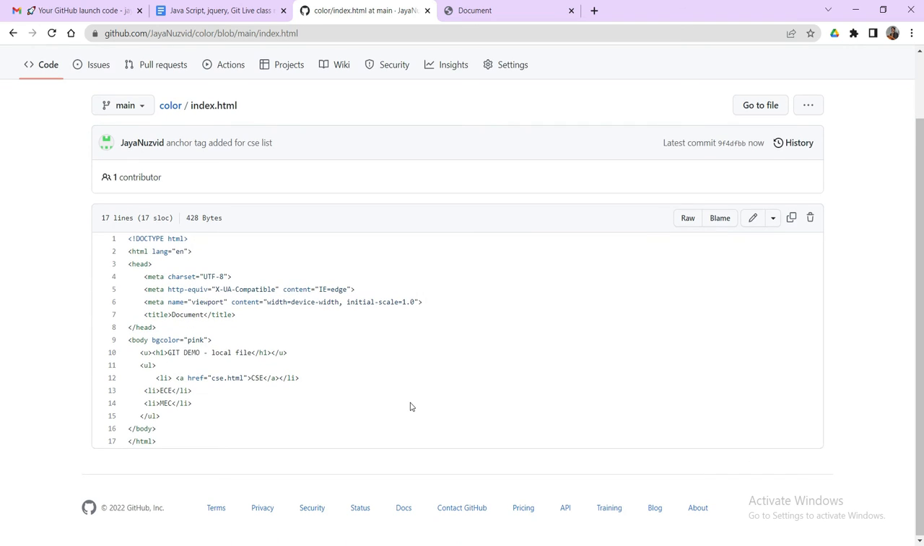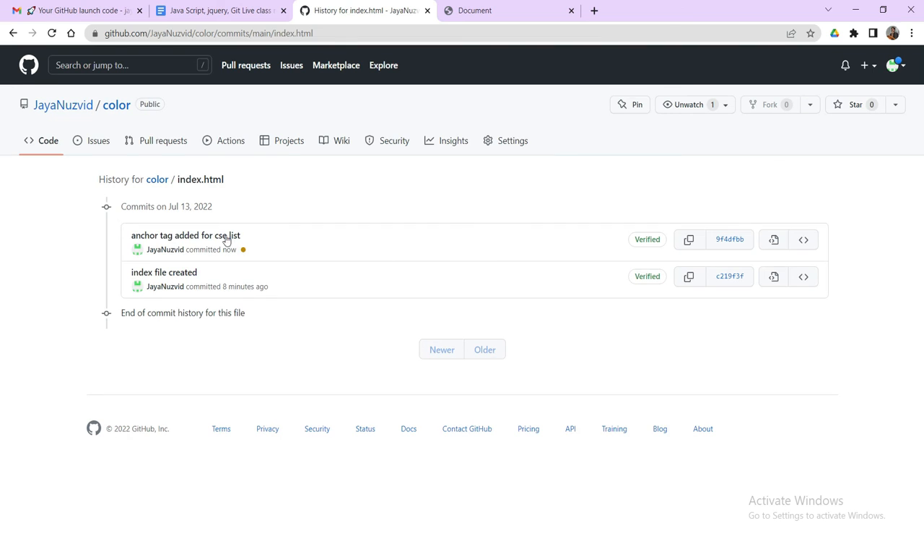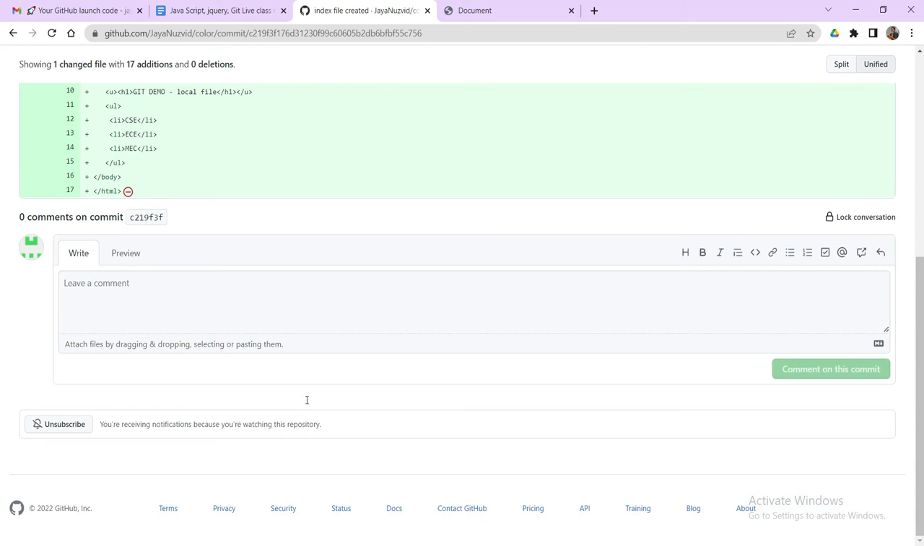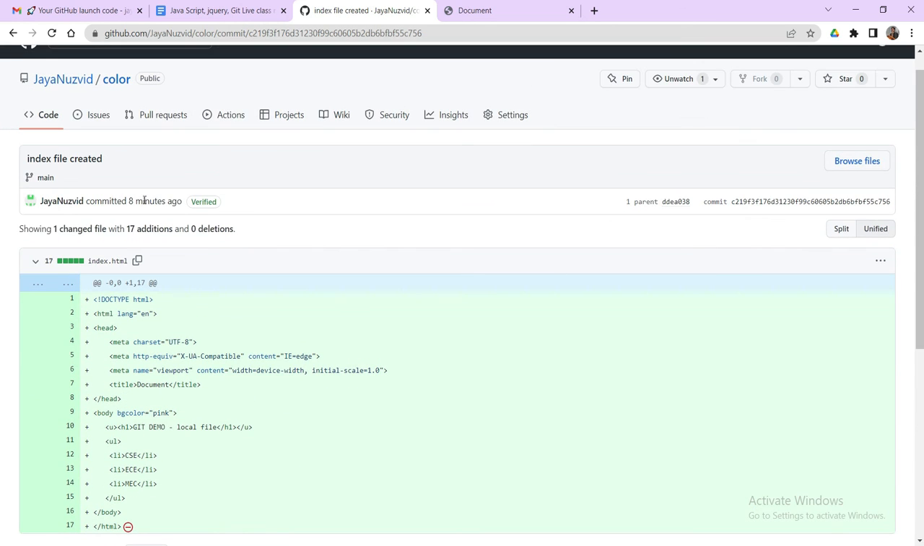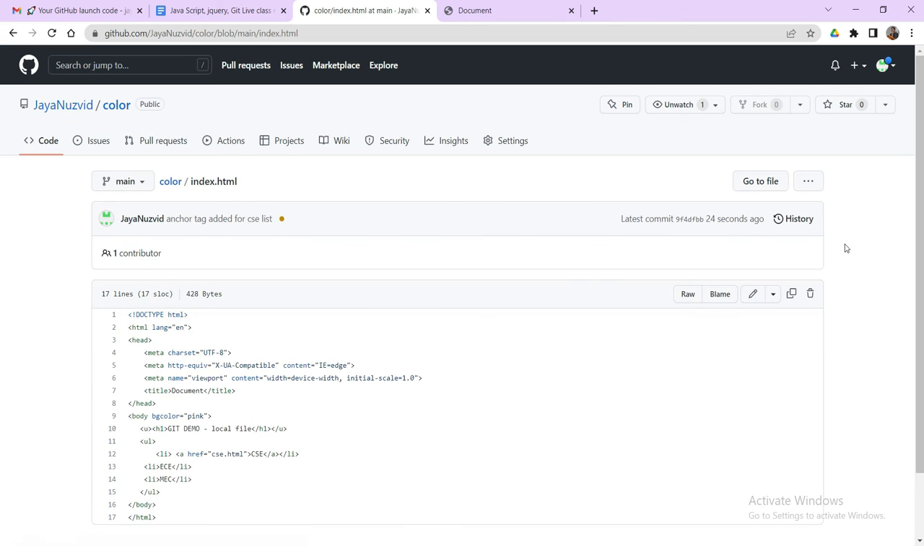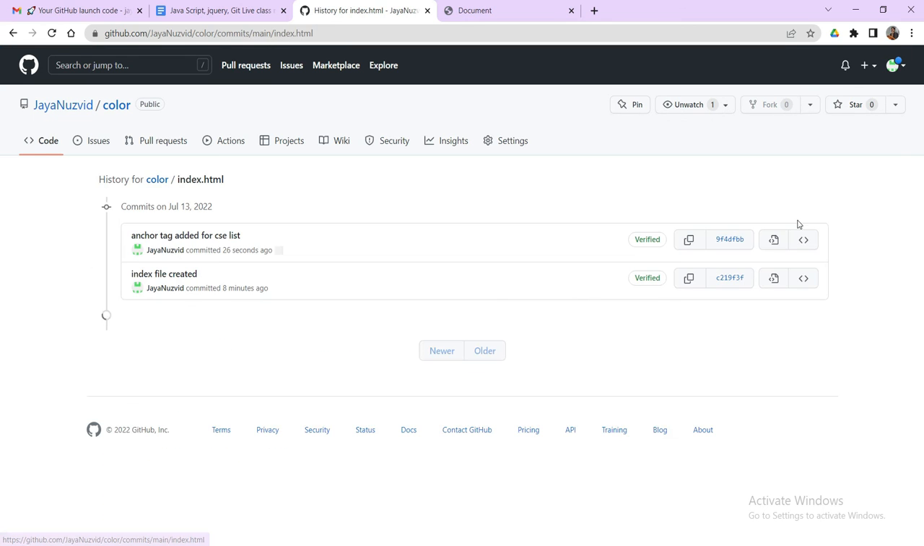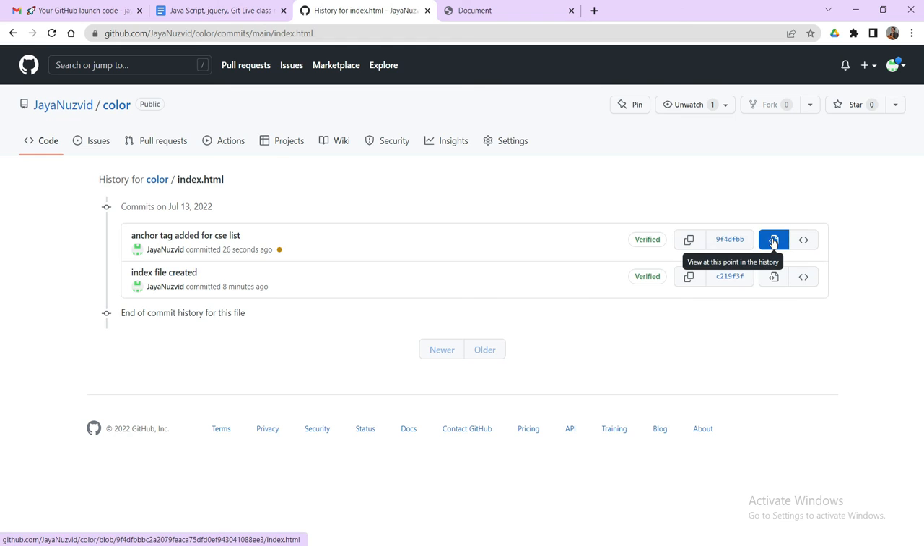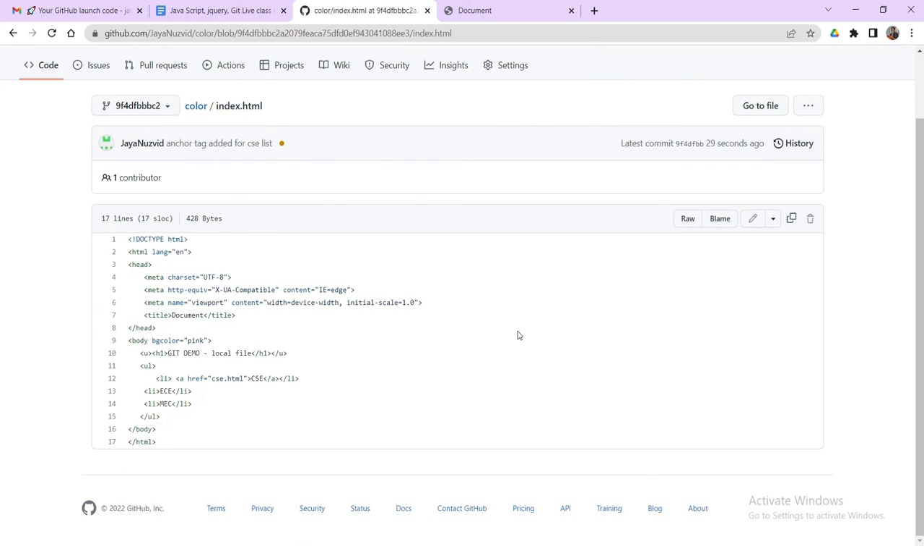Yes guys, this is the way. If you would like to visualize by someone, click on history. You can observe. If you want to get back to the previous one, just click on index file created. That's it. For example, I'll go here and click on index.html, and if you want to check the history, you can open history. I'll go with the anchor tag added for CSC list.